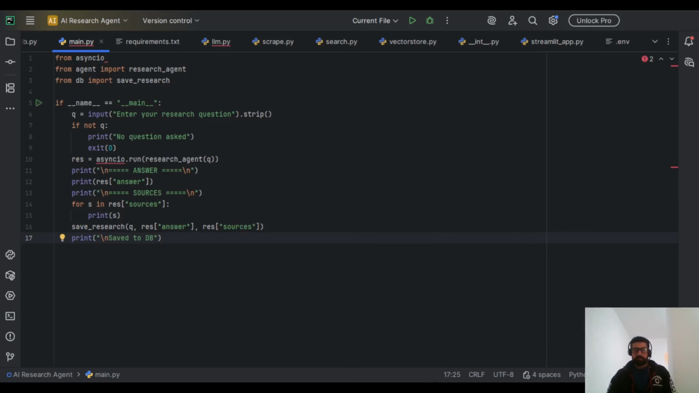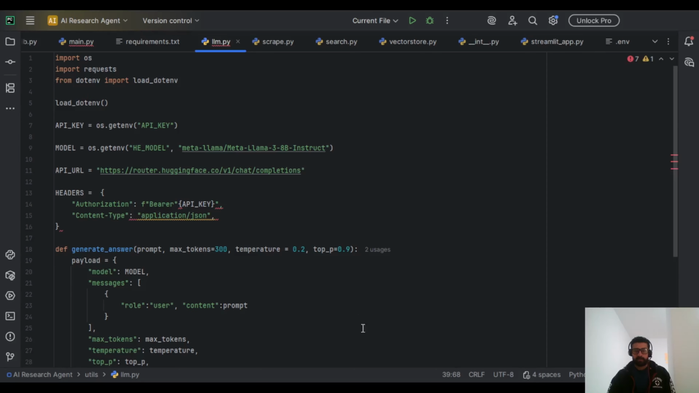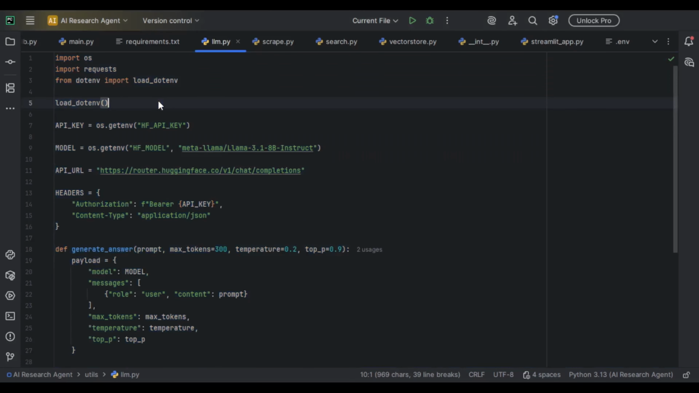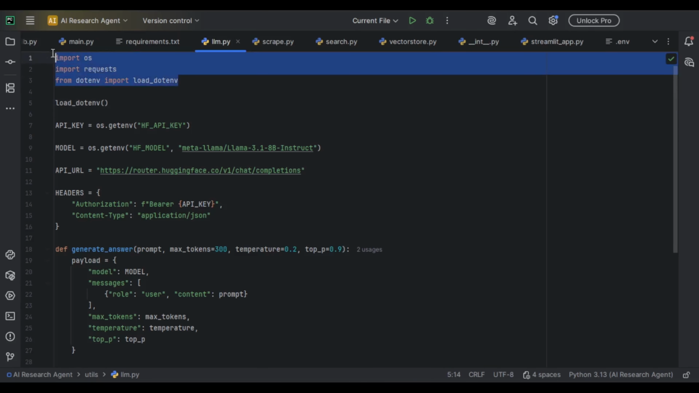Okay guys, this looks good. Now let me try exporting the LLM first, the LLM Python file. Then we can move ahead to the main Python file. Okay guys, so let's start with the explanation. So this is just the import that we have done.